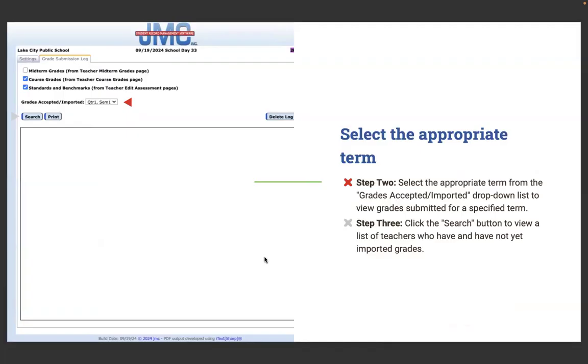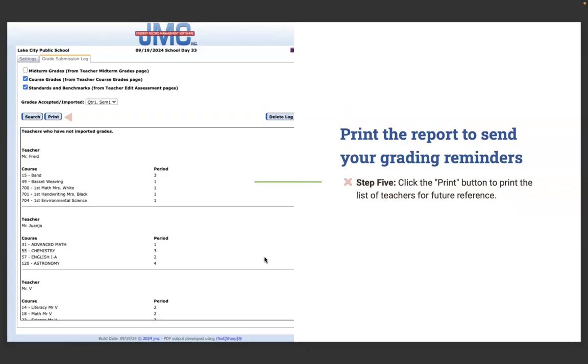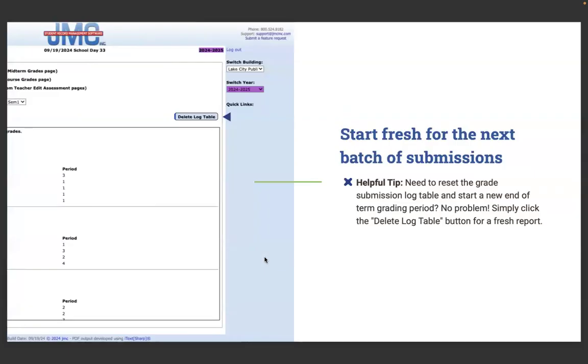Step 2, select the appropriate term from the grades accepted, imported drop-down list to view grades submitted for a specified term. Step 3, click the search button to view a list of teachers who have and have not yet imported grades. Fun fact, the grade submission log report includes the course name, class period, accepted grades, and import date. Step 5, click the print button to print the list of teachers for future reference. Helpful tip, need to reset the grade submission log table and start a new end of term grading period? No problem. Simply click the Delete Log Table button for a fresh report.